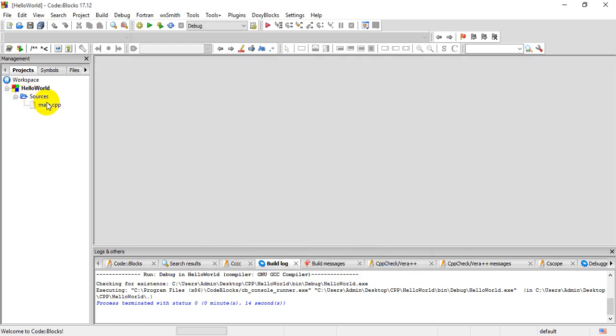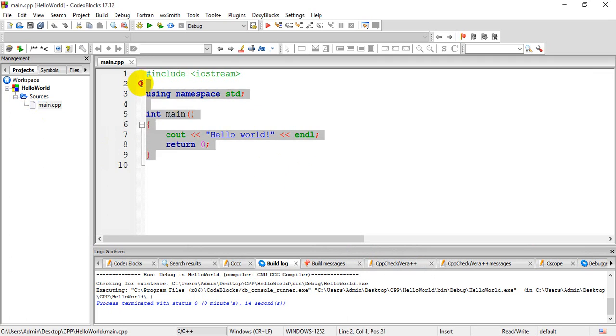Under the sources folder there is main.cpp. This is where we'll be writing all our code. .cpp stands for the C++ file extension.